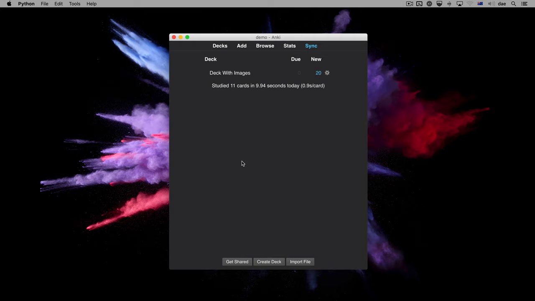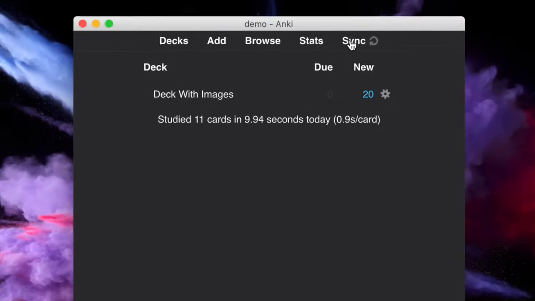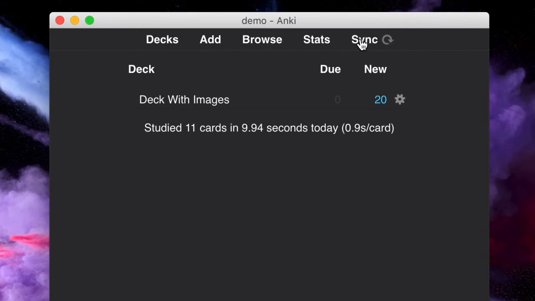We'll click on Sync to get started. The sync screen has disappeared, so our card text and study history have been successfully synced. But if we look up at the Sync button, there's a little spinning icon next to it. This icon indicates that sounds and images are currently being synchronized.